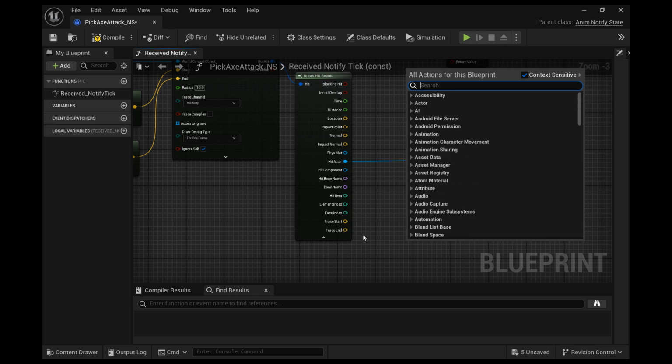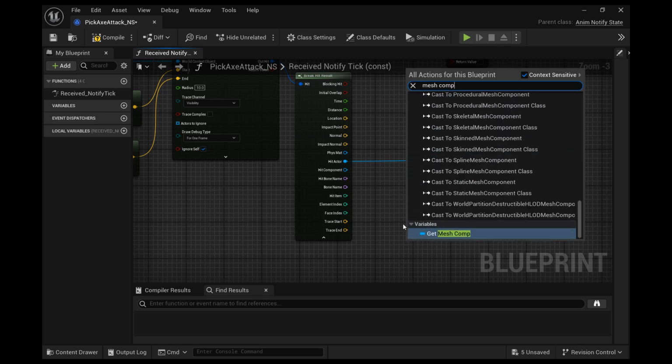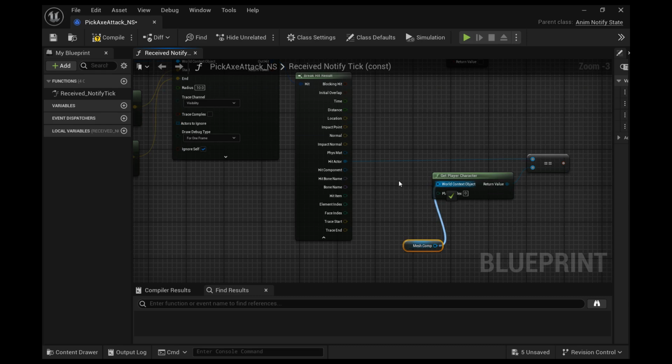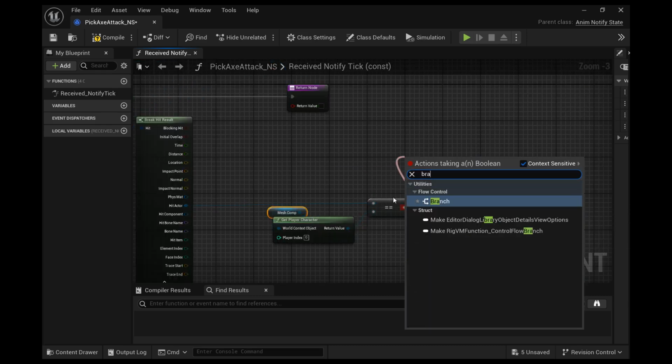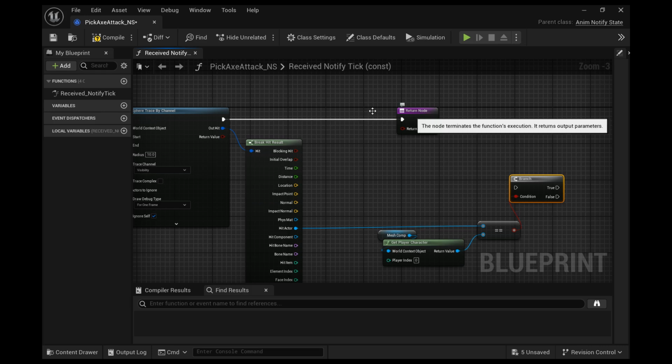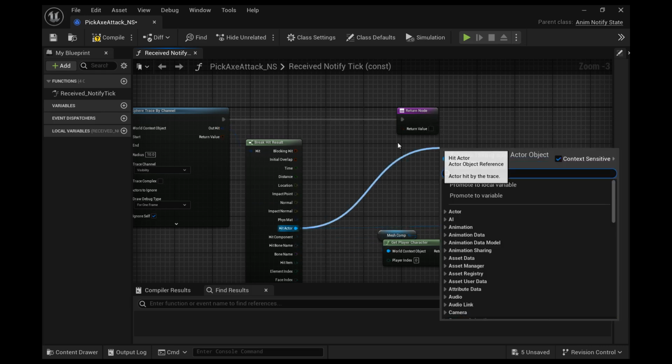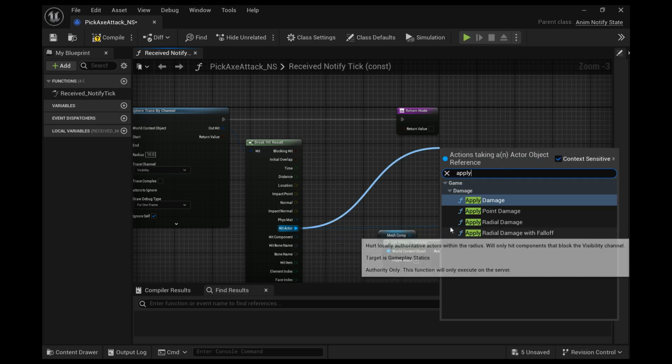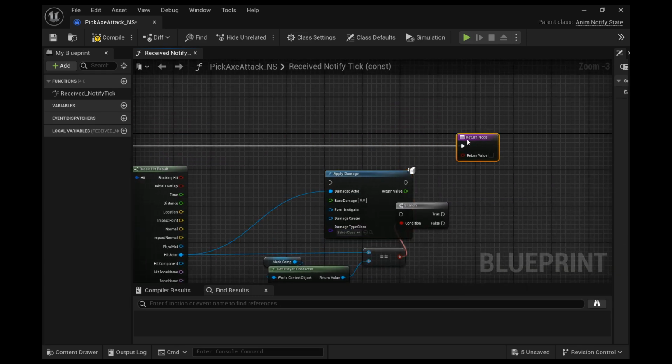And we want to search for the mesh comp. That is the variable of this notify tick. So you can search for that and plug that into the world context object. And we want to, from hit actor, apply damage. And we also want to have a branch coming from that equals.